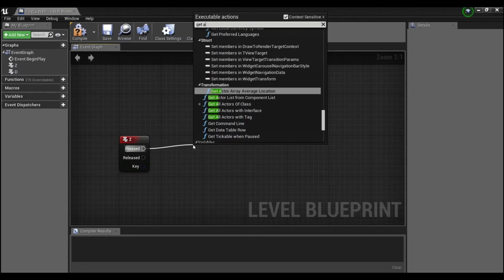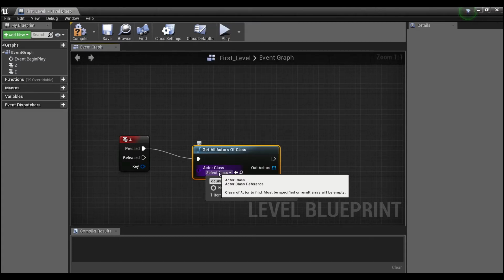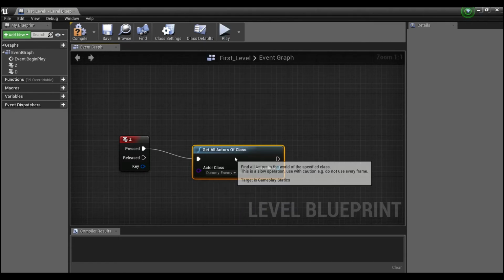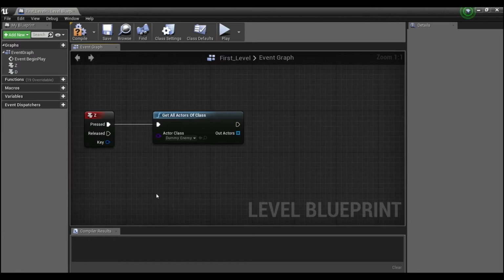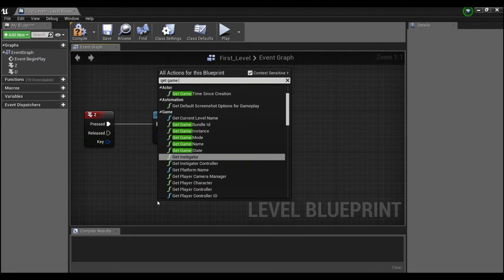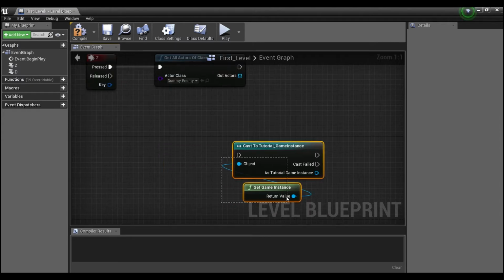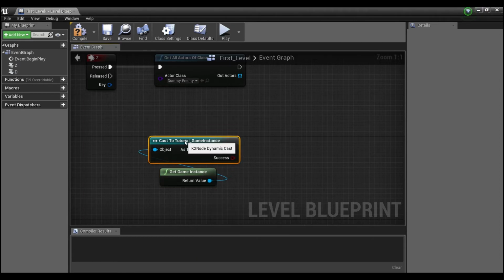I'm going to say get all actors of class, and I want to look for our dummy enemies. Now that I have all of them, so if we killed 3 or 4 of them, this will only have the remaining enemies that are left in the level. And then we're going to want to get our game instance. We will cast to the game instance that you're using. You can right click here and convert this to a pure cast because I know it'll succeed.